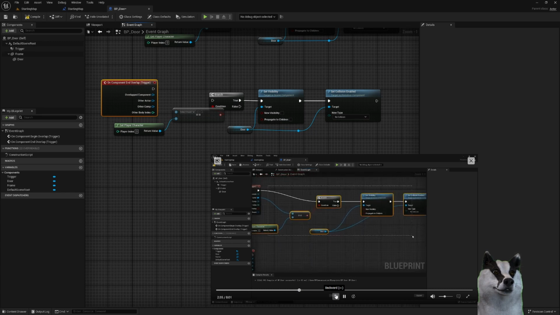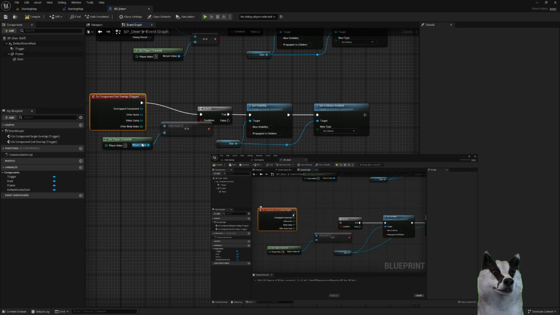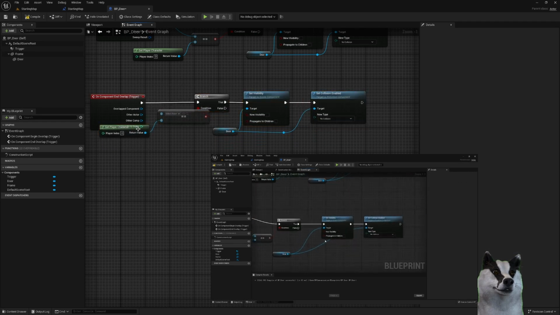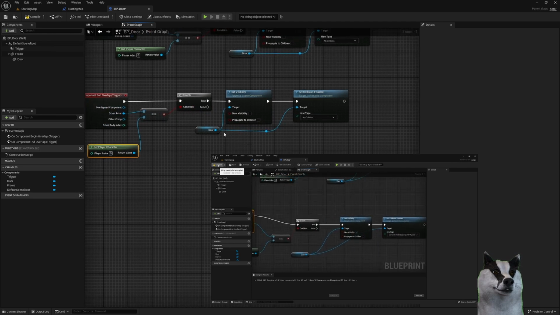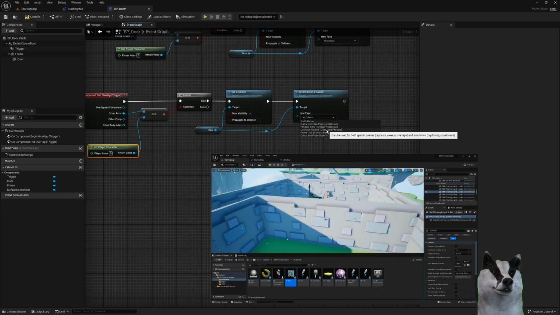We'll go ahead and grab all this code, copy it, and paste it. Go ahead and hook it up the end. When the other actor is our player, set the visibility, set our collision. Let's go ahead and compile and save. Let's go back to our map, and let's put that door in. I'm going to go ahead and replace this wall.